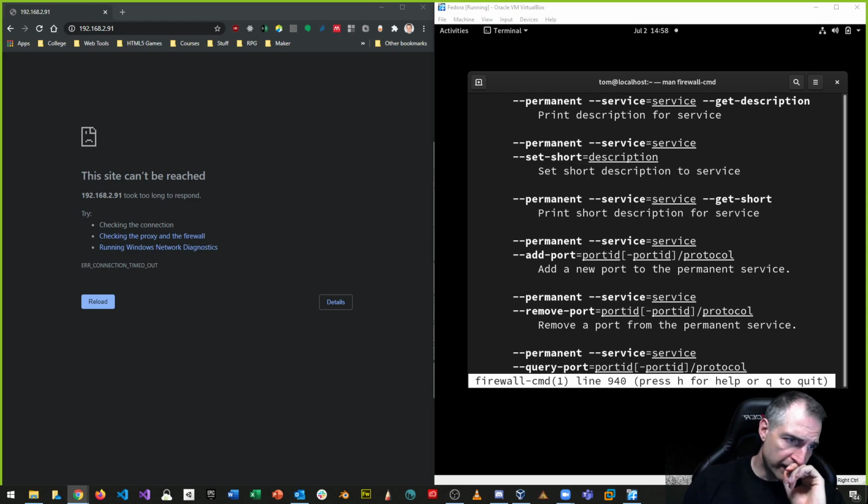So at the end of the day, that's what we're looking at. Okay, we have to open up port 80, right? And the way to do that is we want to add port, right? As an example, there's a couple ways to do that. One of them is add port 80, right? And then --permanent, which is what we want to try and do.